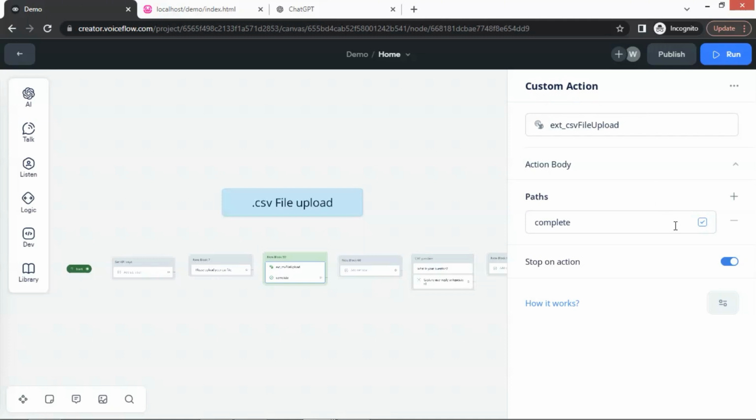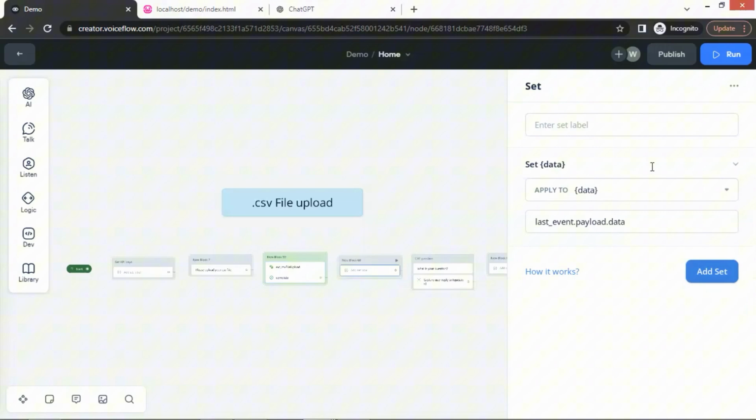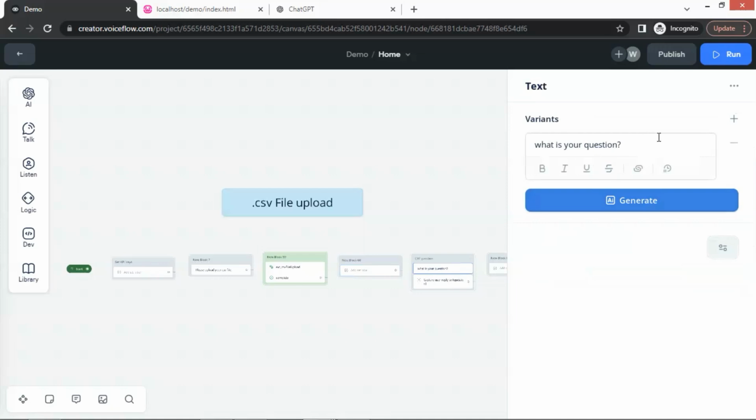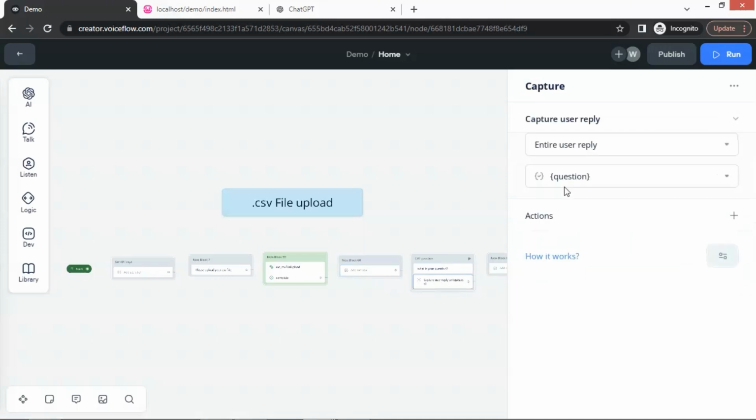In the paths, we have the default path, complete, which is defined in the extension. We turn on this stop on action so the chatbot will wait for the user to finish before moving to the next step. After the CSV file is uploaded, we use a set block, where we extract the data from the payload of the last event, and save it to the data variable. Next, we use a text block to ask the user to input his question, and we use a capture block to capture the entire user reply and save it in the question variable.